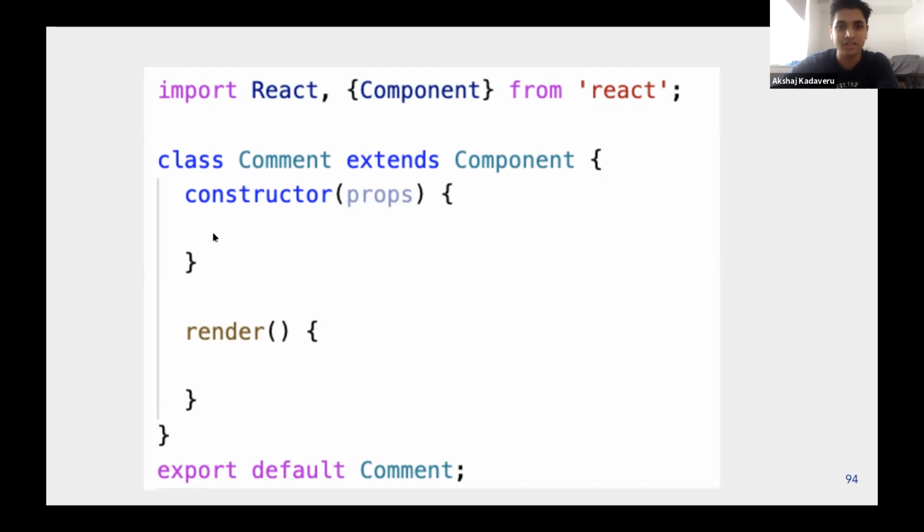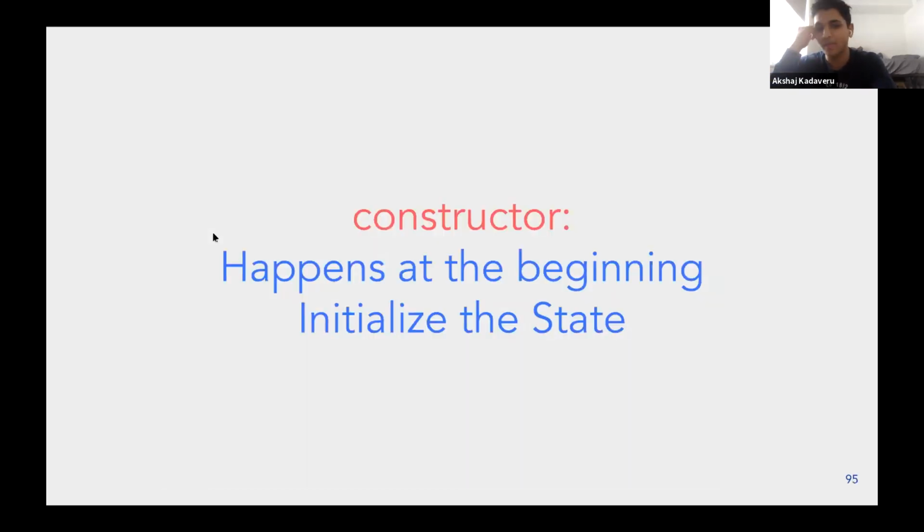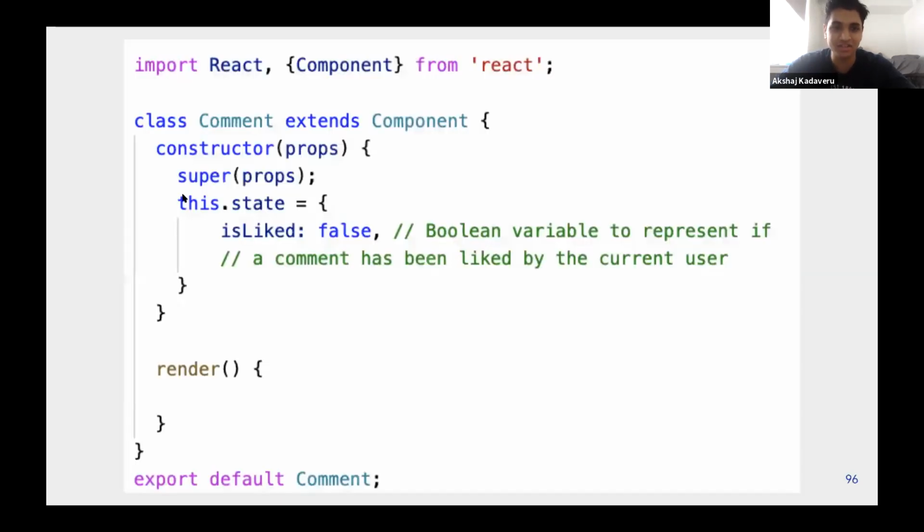So let's talk about the constructor. The constructor happens at the very beginning. So it's the first thing that happens when the component's on the web page. So usually what we use a constructor for is to initialize the state. So the state is the information, the data, the private information of the component. I don't know how else to put it into words, but we initialize it in the constructor because we want to initialize it once.